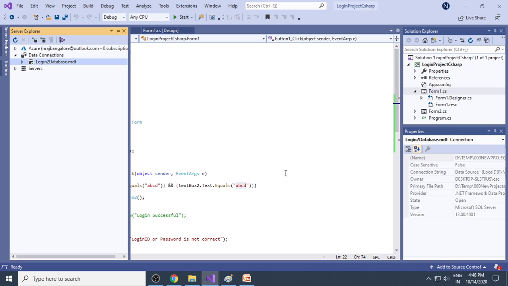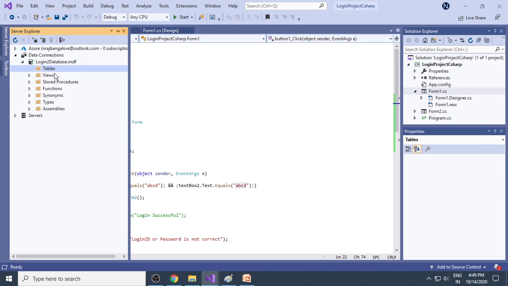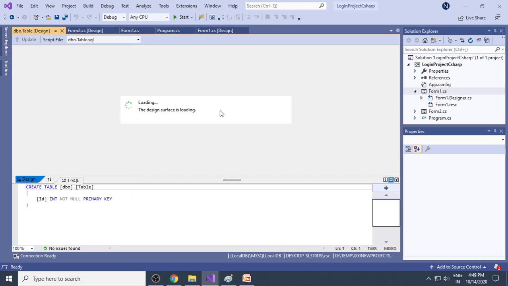Now you can see that the login database is created. If you expand this, you have a Tables node, and if you expand the tables, there are no tables. So we need to create a table. In order to create a table, right click here and go to Add New Table. We can also write queries. If you know SQL, you can write it; otherwise, the SQL query will be generated here. I'll show you how to create a new table here.